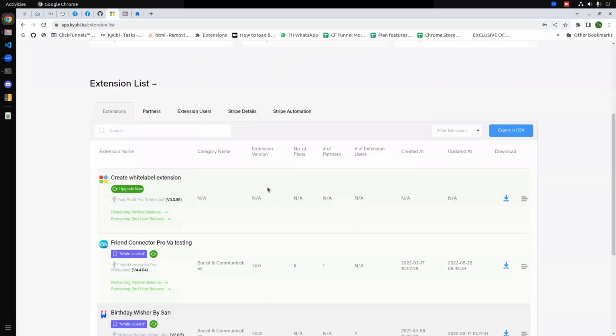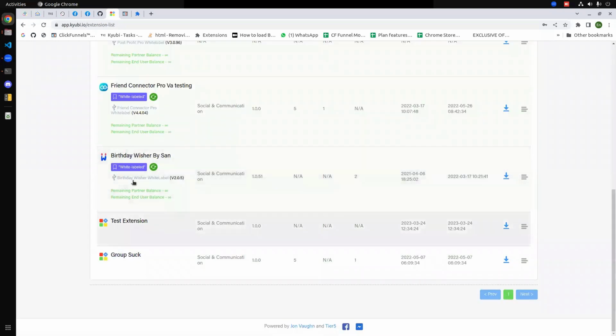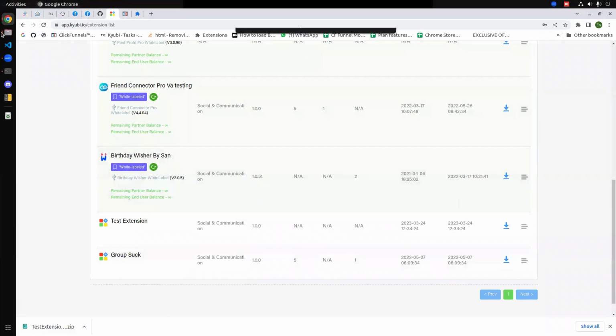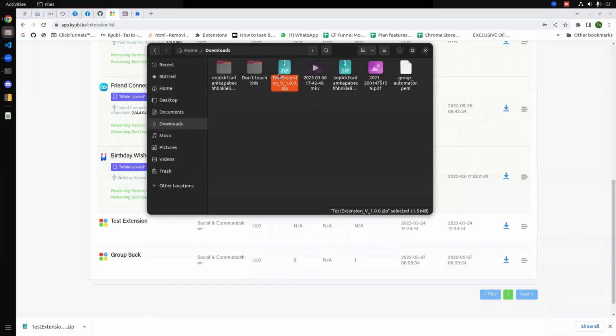Now, once this extension is created, it will be listed under this extensions list only, from where you'll be able to download the extension. Once downloaded, you go to the folder, and over there you will see the zip file we just downloaded, and that is the extension version from Kyubi.